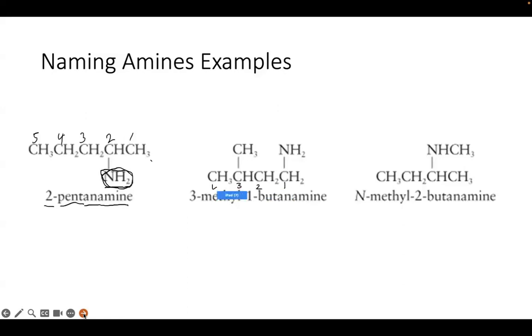Here, I'm going to number the carbons right to left again because I want to make the amine group the star of the show. So I have 4 carbons in my parent chain. So amine, because there's an amine group. But, because there's 4 carbons in my parent chain. 1, because my amine group is coming off that first carbon. And now we have a branch coming off of the 3rd carbon here, which is a 1-carbon branch, so it's methyl. So 3-methyl-1-butanamine.